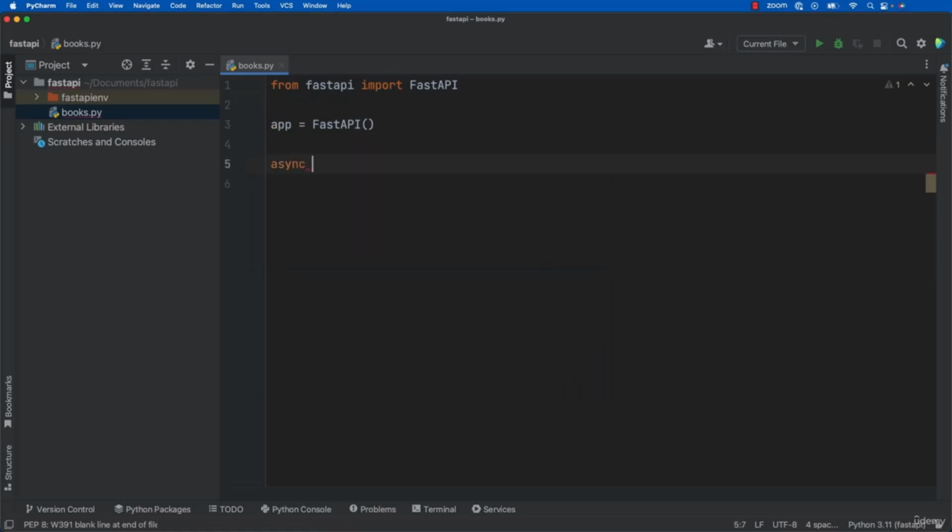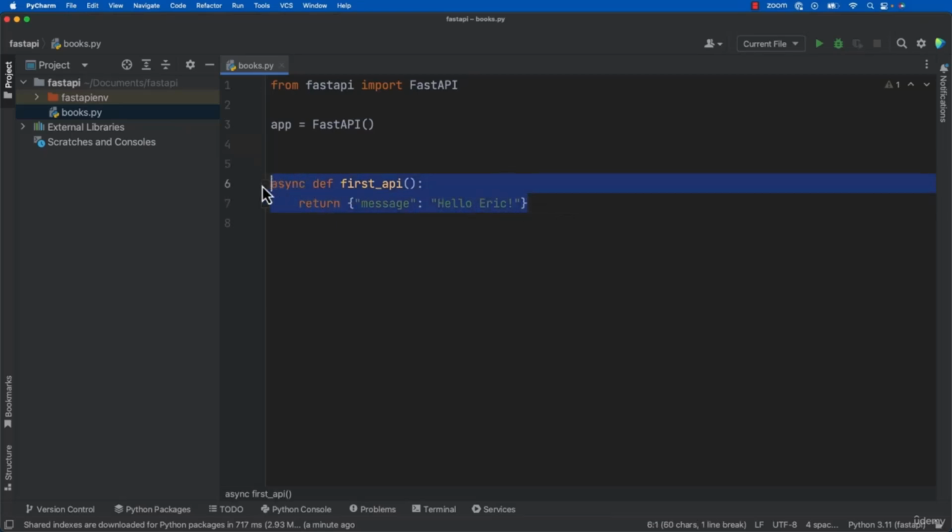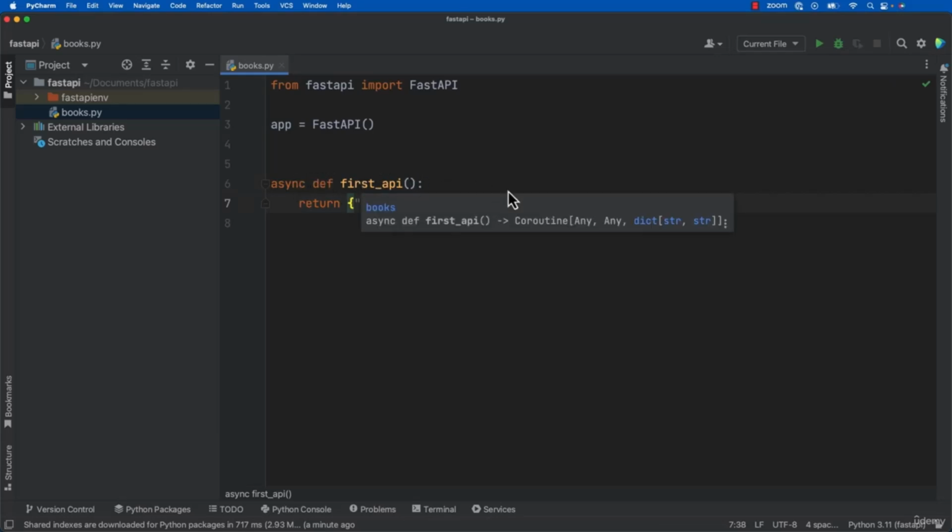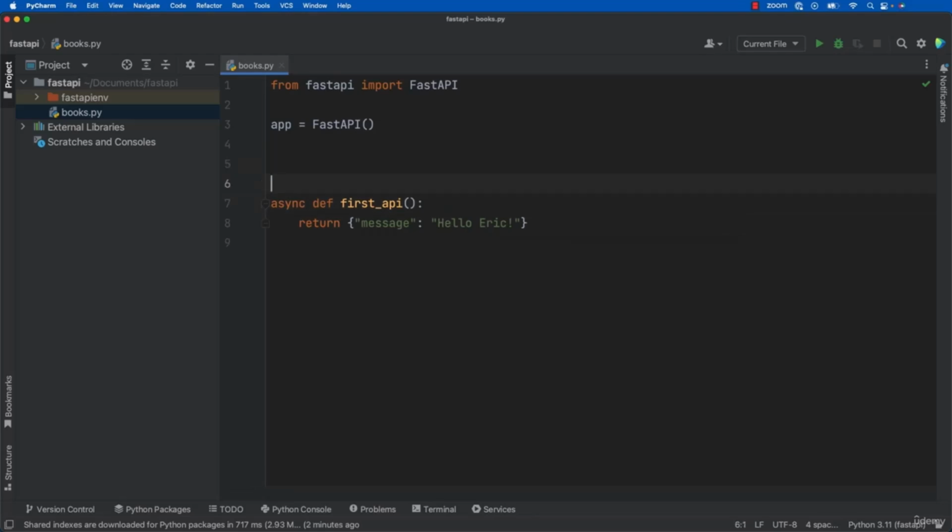Then we want to say async def first_api and return a dictionary of message: hello Eric. And now that we have this function, we need FastAPI to acknowledge that, hey, this is an API endpoint. How can we now call this using our appropriate API verbs? Well, right above this function, we need to create a decorator. And we're going to say @app.get("/").